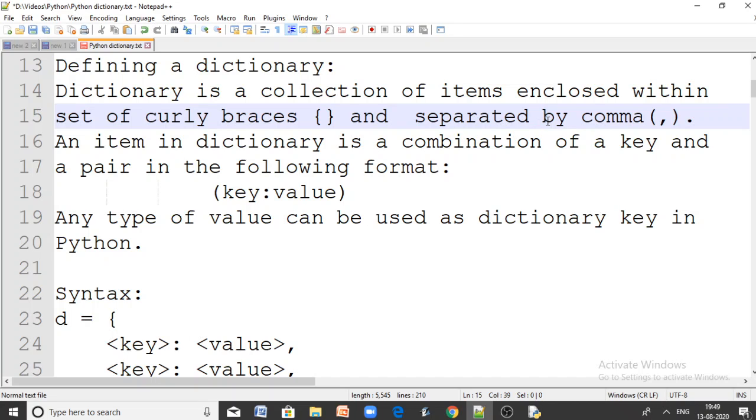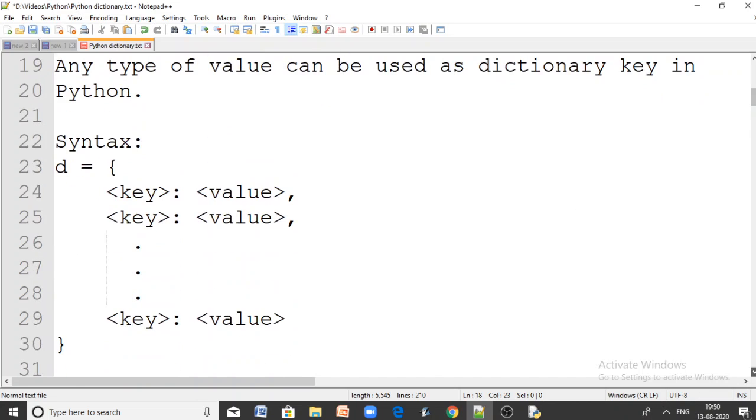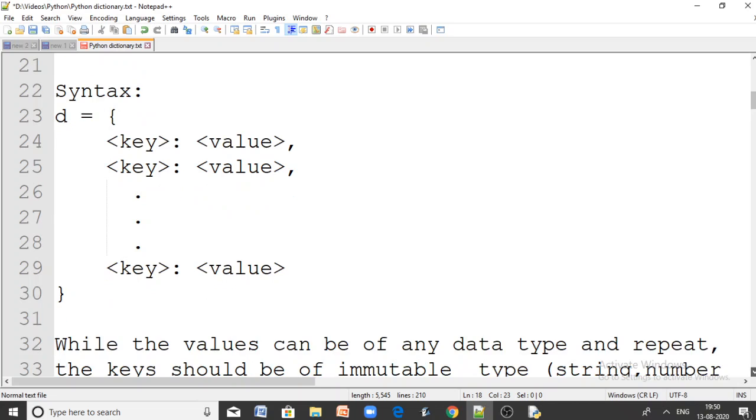Now every key value pair is given in this format. So a key colon its value. So key is the reference and colon then the value corresponding to that key. This is the form of defining the dictionaries. Now, the value and key can be of any type. Already, as we discussed, the values and keys can be of any type.